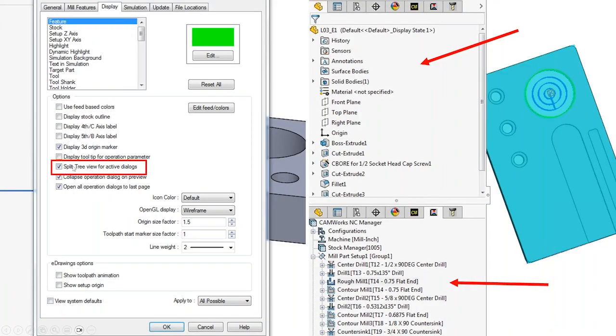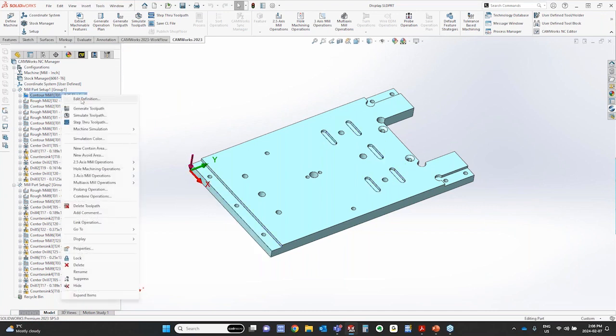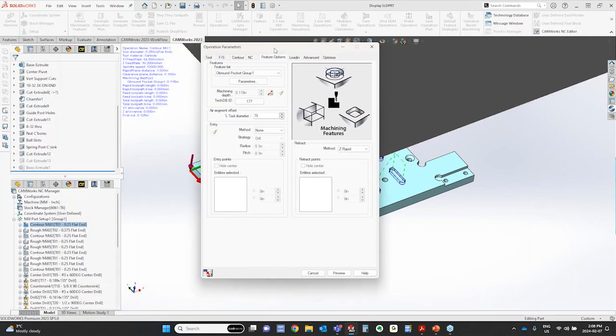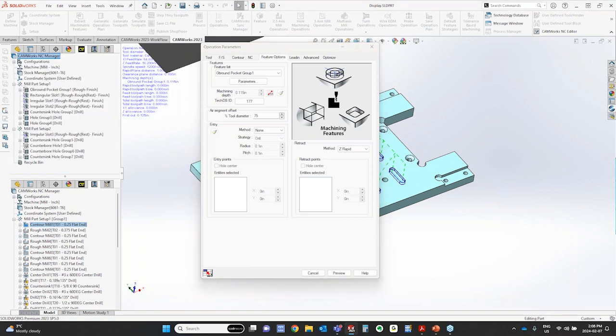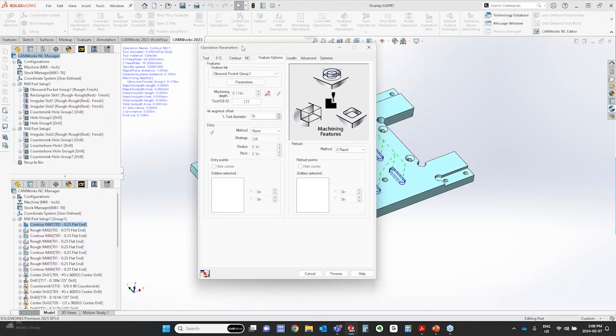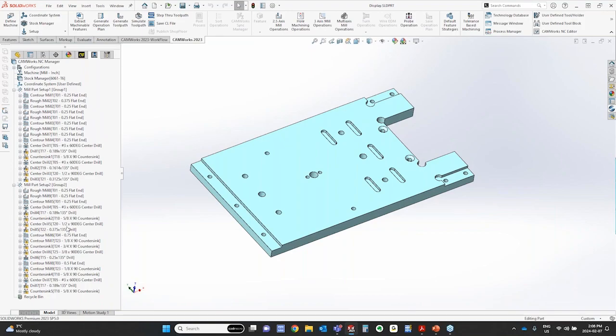So that's display tooltip. The next one here is split tree view for active dialog. So basically, as soon as you open any kind of window, you can see that there's two separate tree views. I'm going to show that in the software as well, just because it's a little bit easier to explain. If we right click and choose edit definition on the toolpath, you can see that there are two tree views available on the left-hand side. So this actually allows us to see both, say, for example, the CAMWorks feature tree as well as the operation tree at the same time while we have any window open. So it's another nice option within the display window.